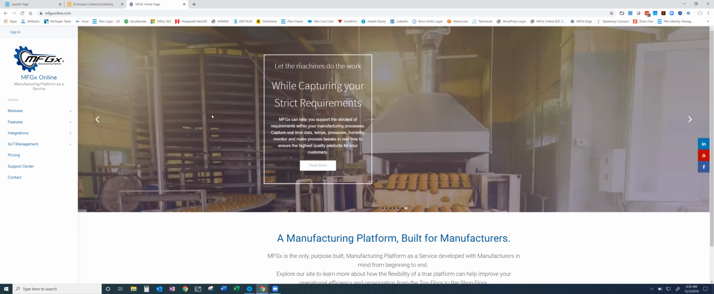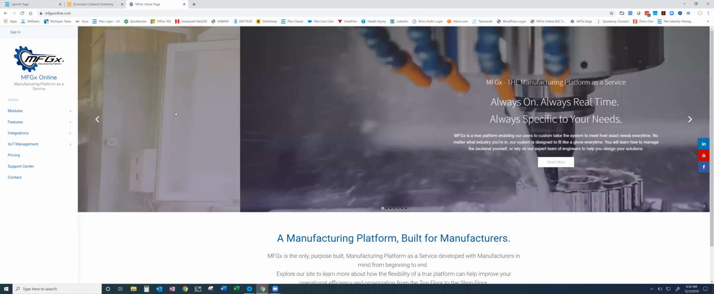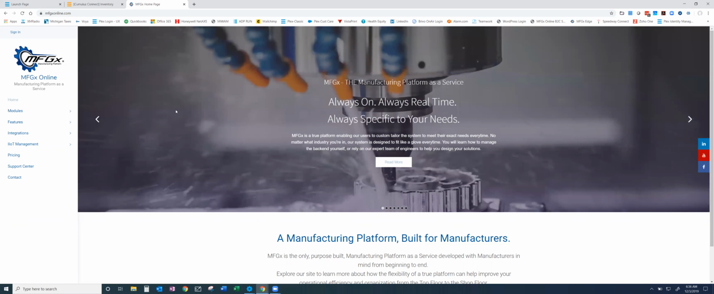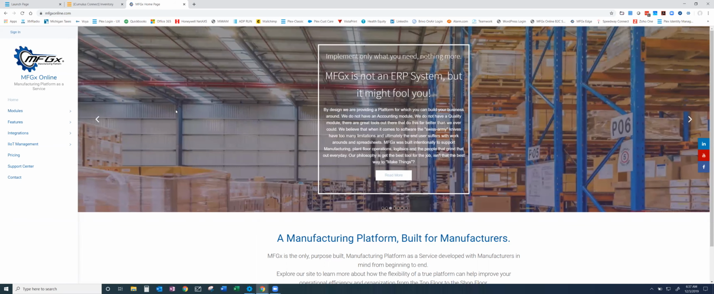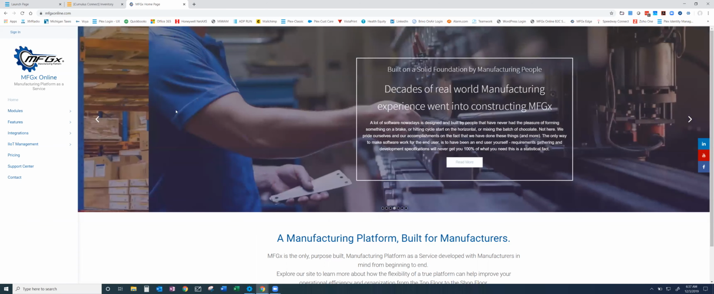This morning I'm going to do a brief demonstration of how to put together a pretty simple, rudimentary directed put away application for your material handlers using our MFGX.io and our new MFGX Edge application, which is available now.